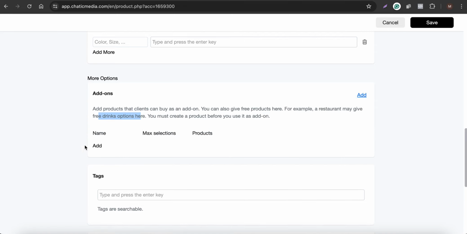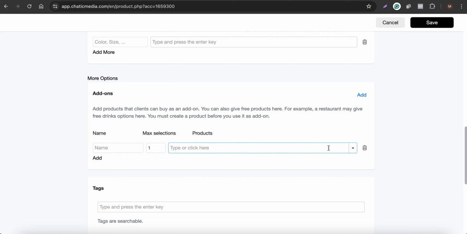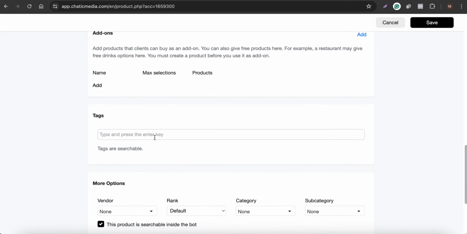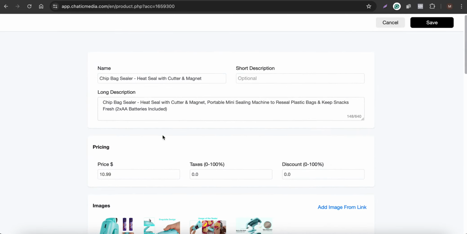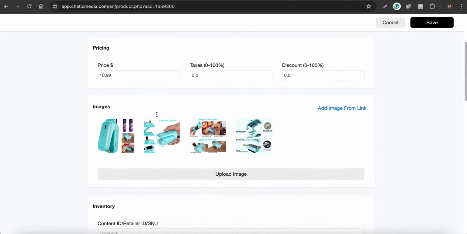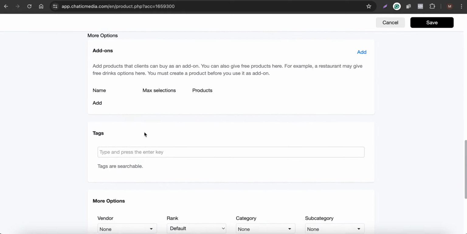So here, let's say we have some products over here. Here is one more product in our e-commerce store. You can add this one as an add-on as well if you want. Otherwise, you can simply remove that one as well. And here you can add any sort of tags. Tags will be helpful when they search for the products. It will be used and it will return these products right here.